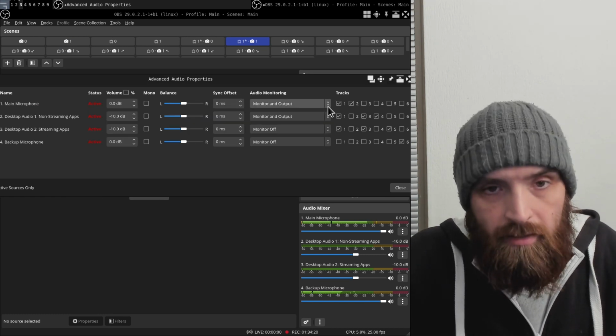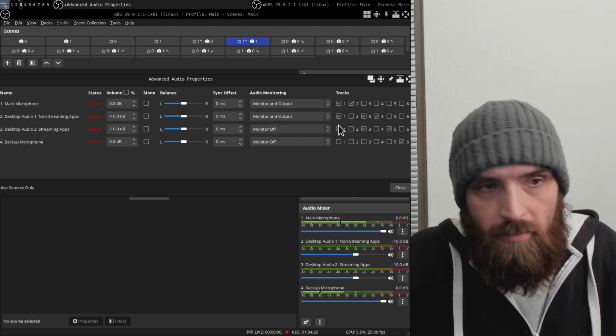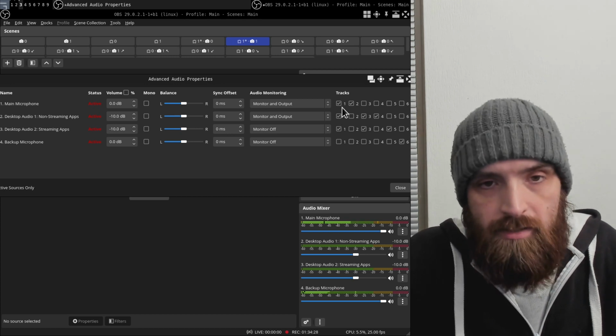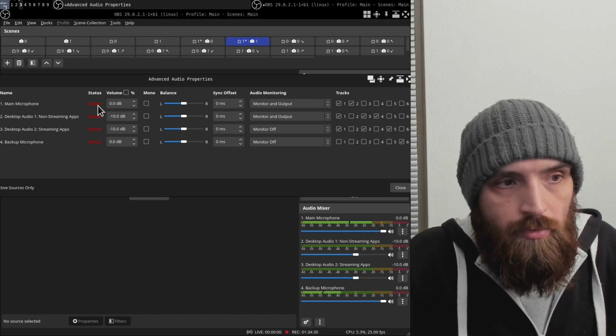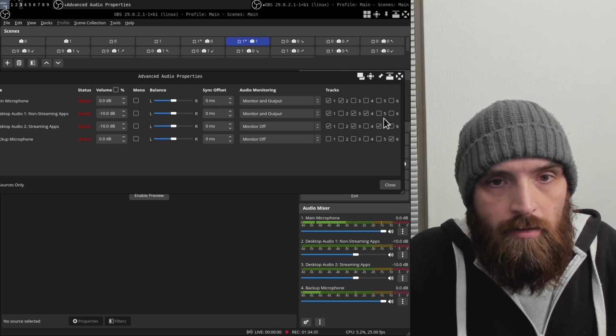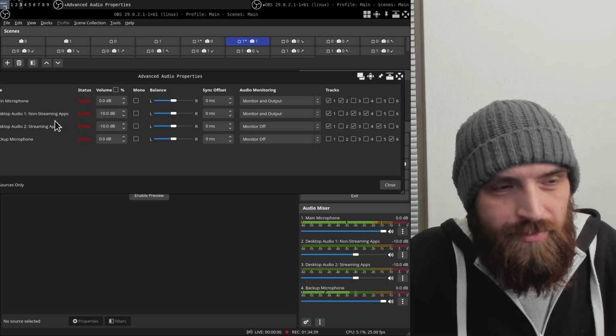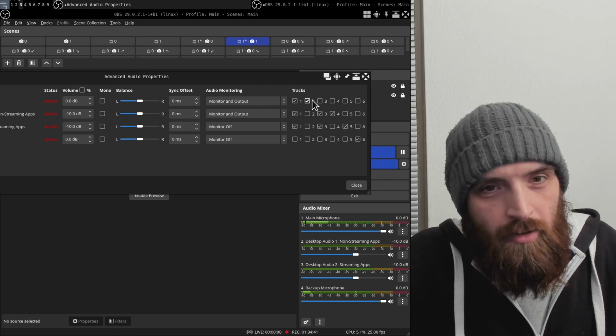So the first track has the main microphone, then desktop audio 1 and 2, so all desktop audio and main microphone mixed. On the second track I have only the main microphone audio, then on the third track I have the mix of both desktop audios.